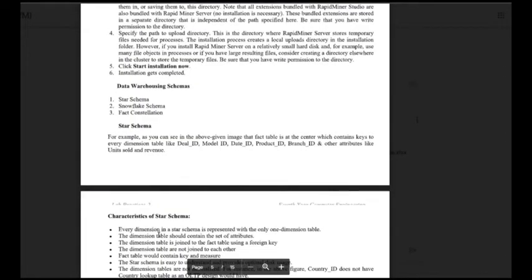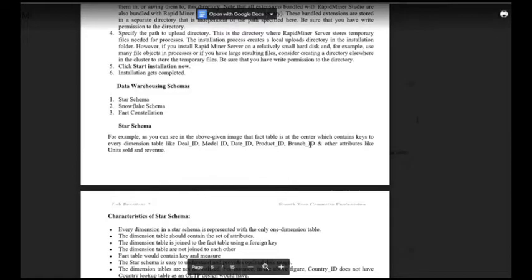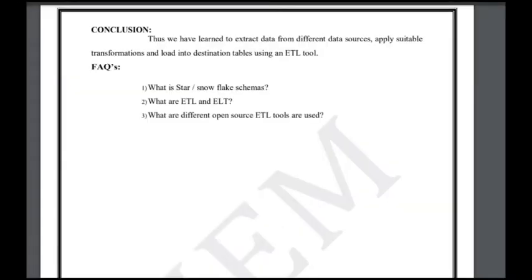This is one example of a star schema, with dimensions and a fact table. The star schema's characteristics are that every dimension in the star schema is represented with only one dimension table, which should contain the set of attributes. The dimension table is joined to the fact table using a foreign key. The dimension tables are not joined to each other. The fact table contains keys and measures. The dimension table is not normalized. In the table to the right here, you have country ID mentioned.